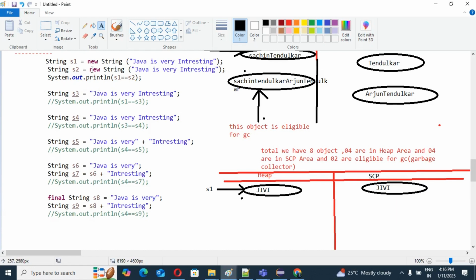Guys, see second line: String s2 equal to new String("Java is very interesting"). As I have told you so many times, first it will check whether this literal is already available in our SCP or not. You can see "Java is very interesting" is already there in our SCP area, so we will not create this object. But we are going to use a new keyword, so definitely one object will be created in our heap area. Yes or no guys?